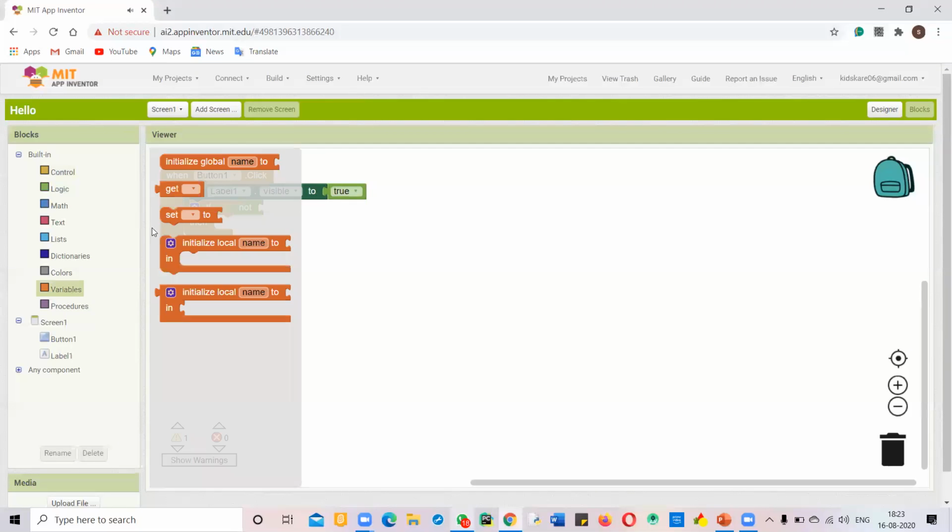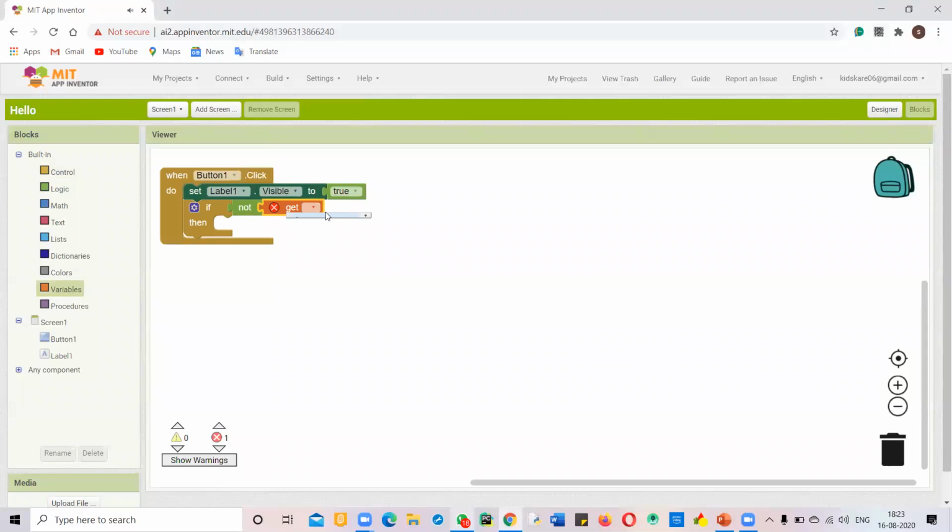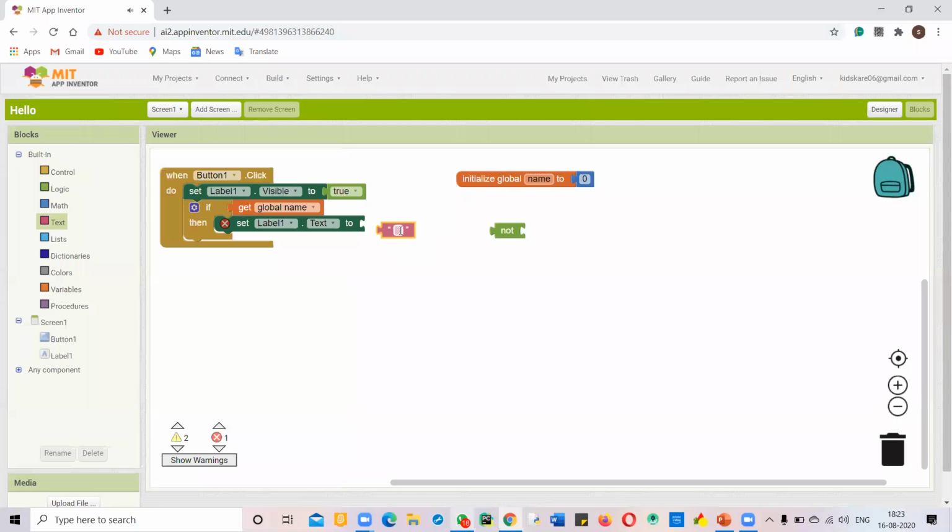Not. Okay, suppose I want, if my global variable is 0, like it is 0 already, if my variable is 0, then I want label2.text as blank. Now, firstly, to do this, what do I need to do?